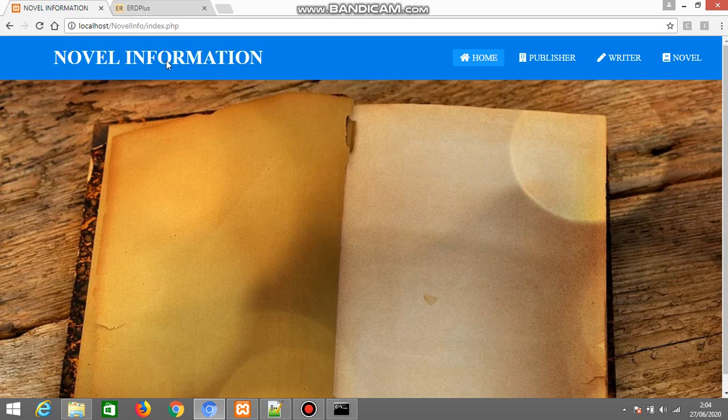Novel information is a database about data that show the information about novels, including the publisher, the writer, and the details of the books or novels. To know more about the novel, the book has many pieces of information to be obtained, such as the book ID, book title, name of writer, name of publisher, genre, the publication year, and the number of pages.